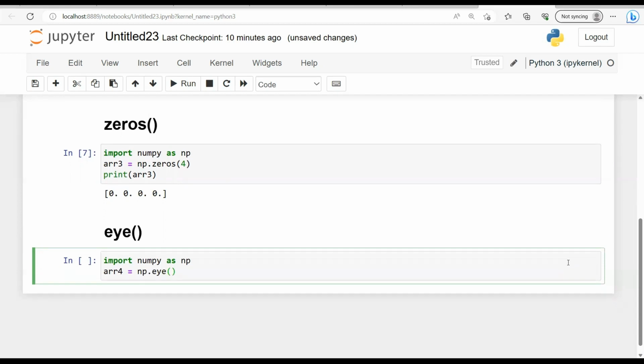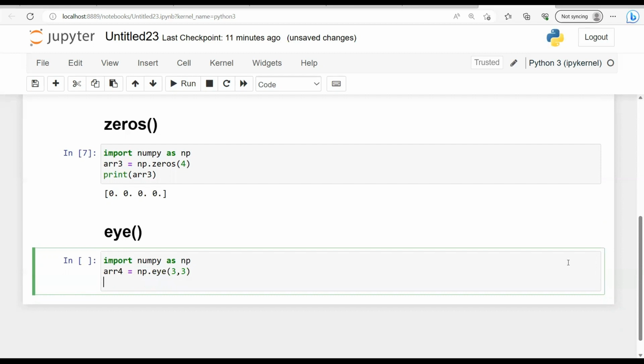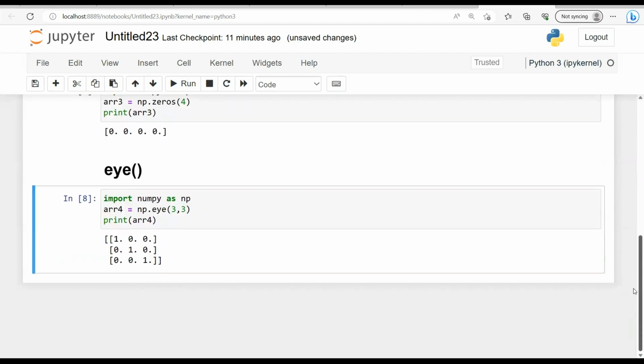Within I, you have to give the shape you want your array to have. What if I want my array to be in the shape of 3, 3? So what do I have to give as an argument? I have to pass 3, 3. Now I want to print my array, so let's print array4. You can see the output as this. So it will create a 2-dimensional array having all the diagonal elements as ones and non-diagonal elements as zeros.